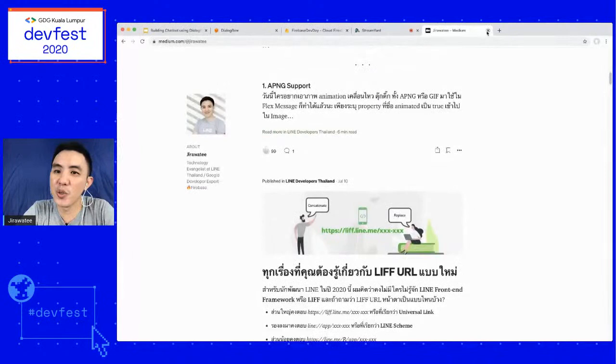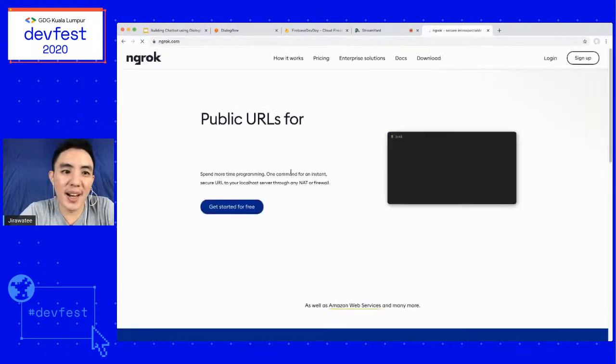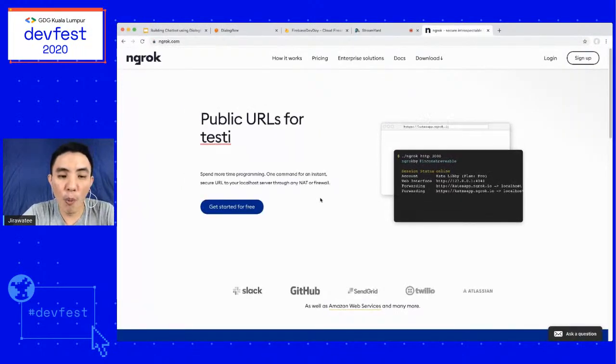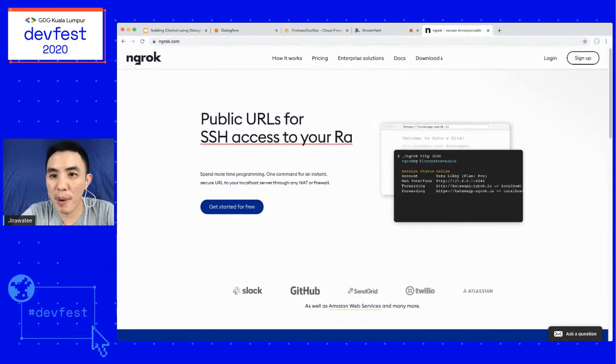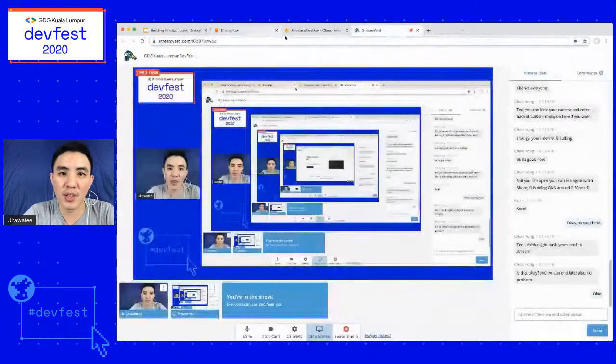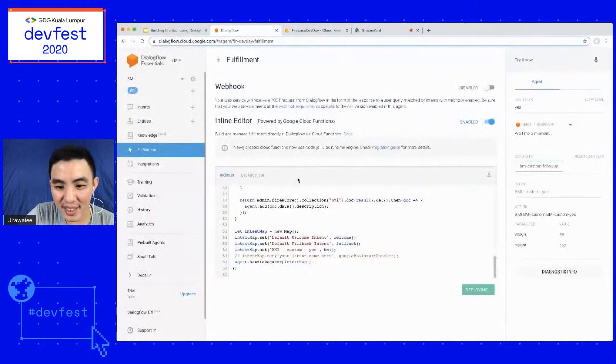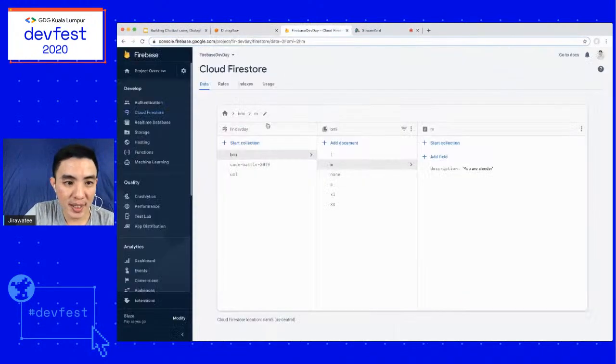For example, you can use ngrok. ngrok is a tunnel tool that helps you open a tunnel from your local machine to the public. They also provide the HTTPS protocol that you can use. Okay, let me see. Is it deploying? You just wait for the deployment.